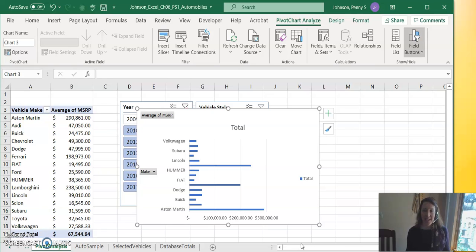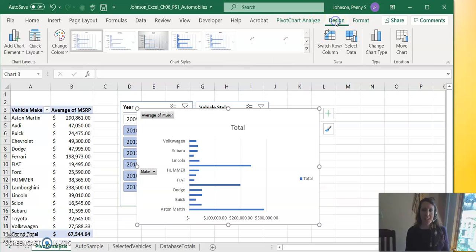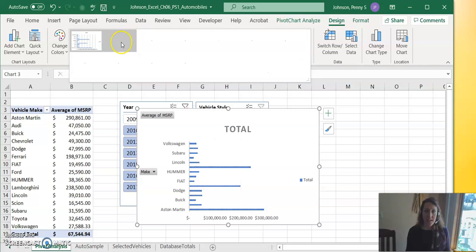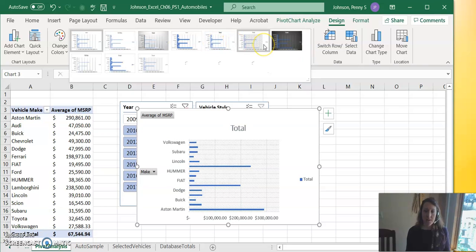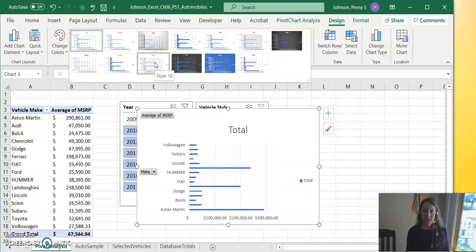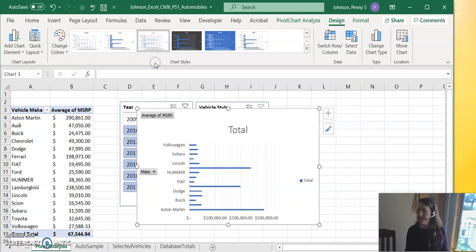Apply style 10 to the chart. So I'm going to go up here in the pivot chart part of the ribbon. I'm going to click design and I want chart style 10. So, where am I? They're loading. 6, 7, 8, 9, 10. This one? Excellent. Style 10.